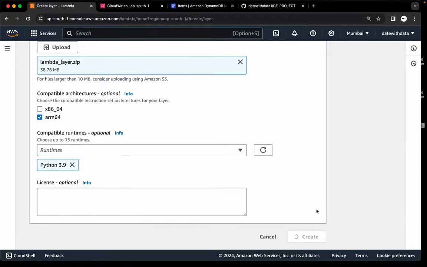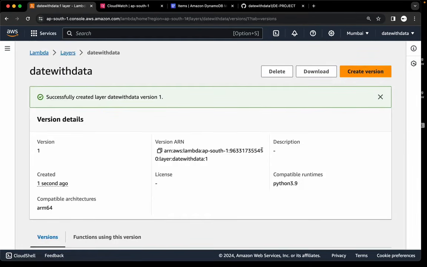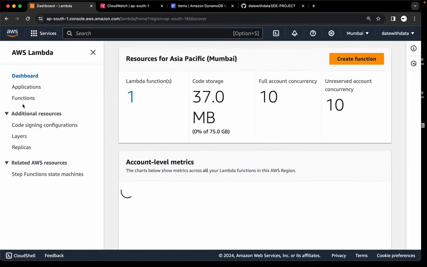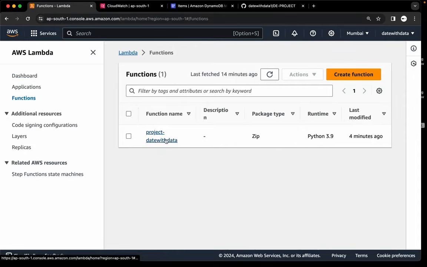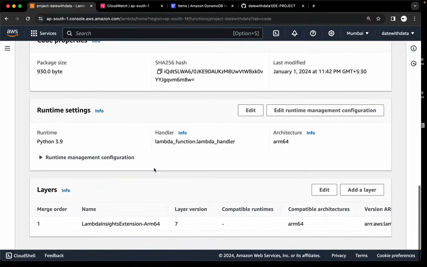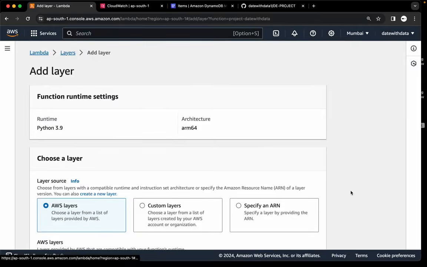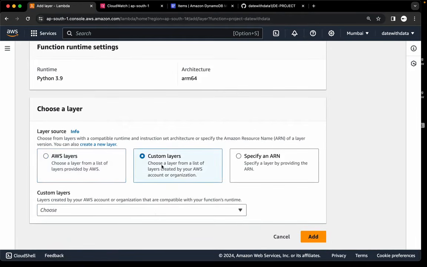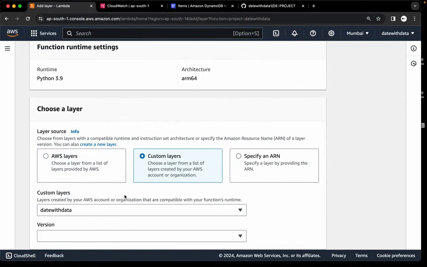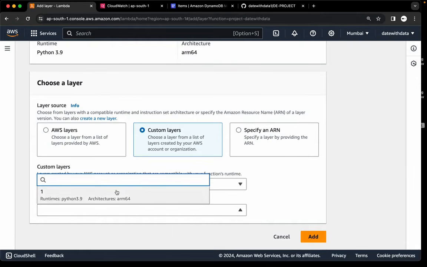It is taking some time to create the layer. A Lambda layer basically takes all the dependencies and puts them into the Lambda environment. Now that my layer is created, I can go to my Lambda function and attach this layer. I can click on layers, click add layer, custom layer. The version is 1.